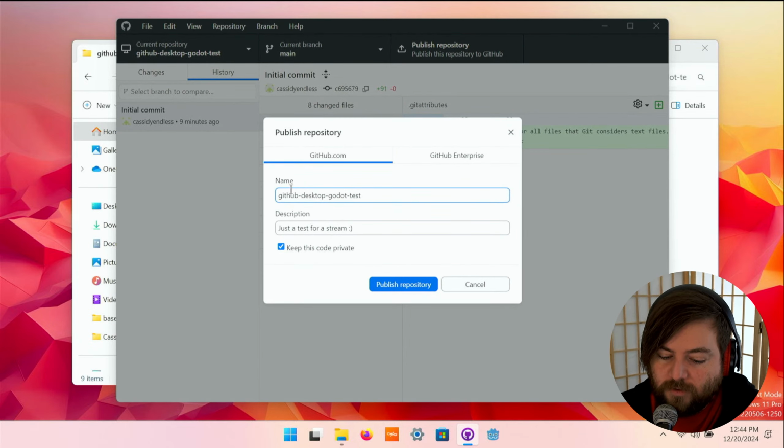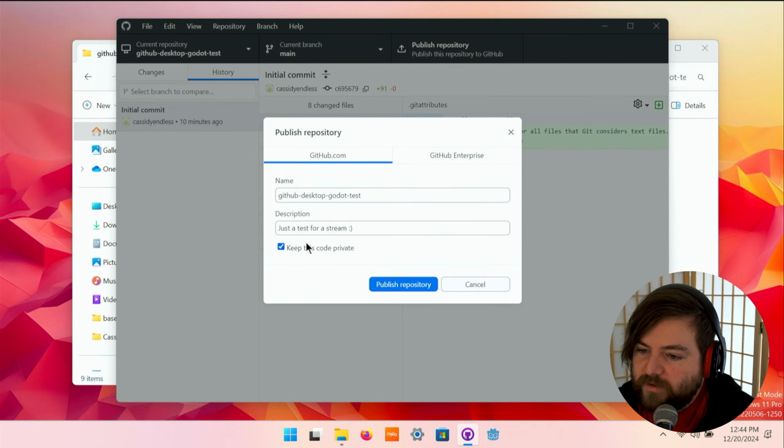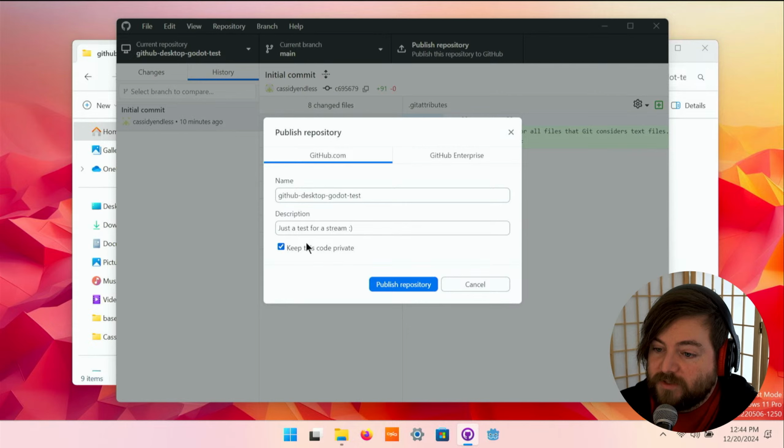And it's going to confirm what you want the name to be on github.com and the description on github.com. And then there's the option to keep this code private. That's checked by default, and that'll put it in a private repository. So it's a good backup for yourself, but nobody else will be able to see it. I'm going to uncheck that just because I want this to be open for anybody to see. And I'll hit publish.